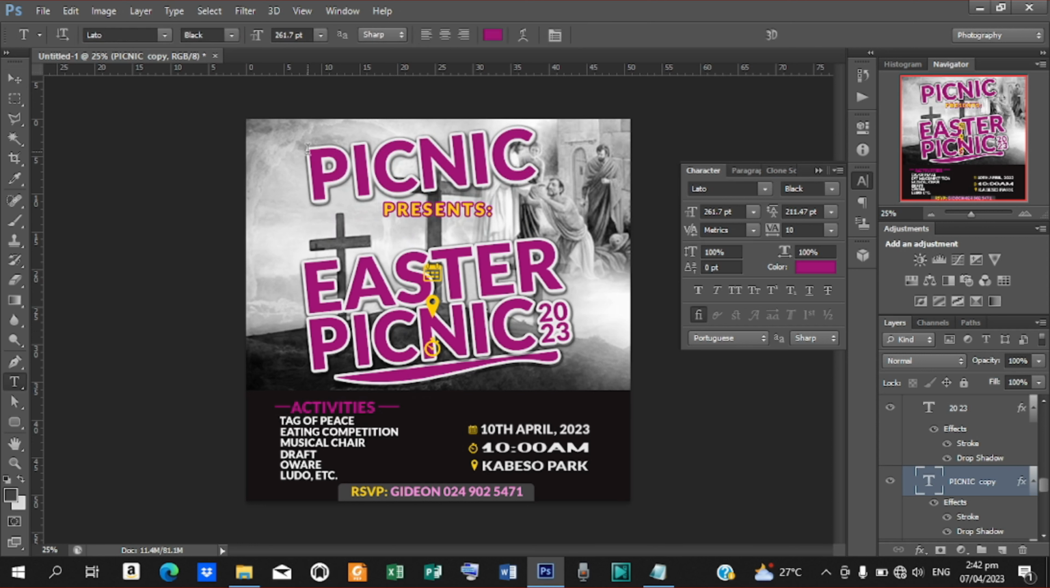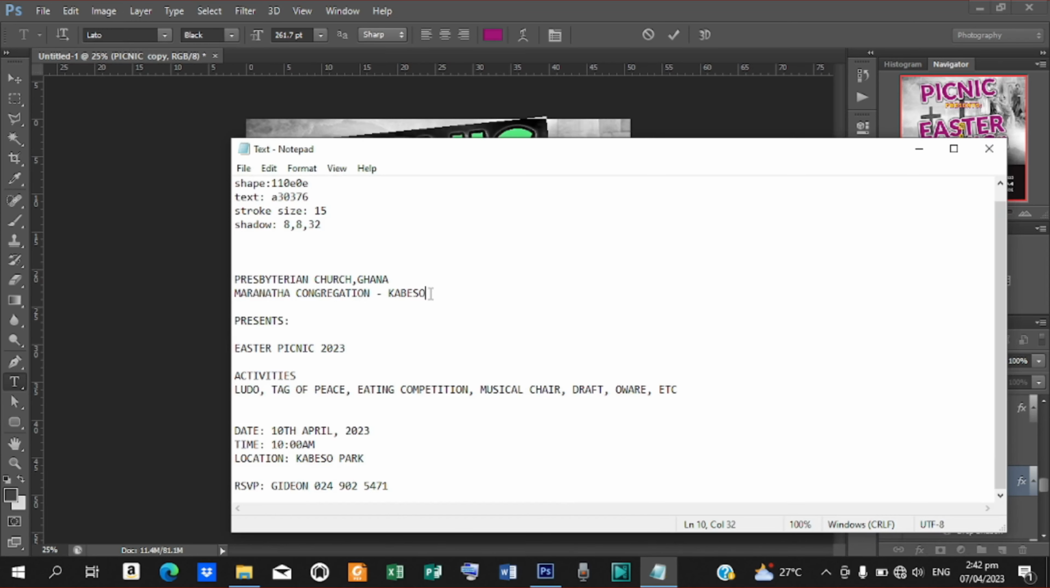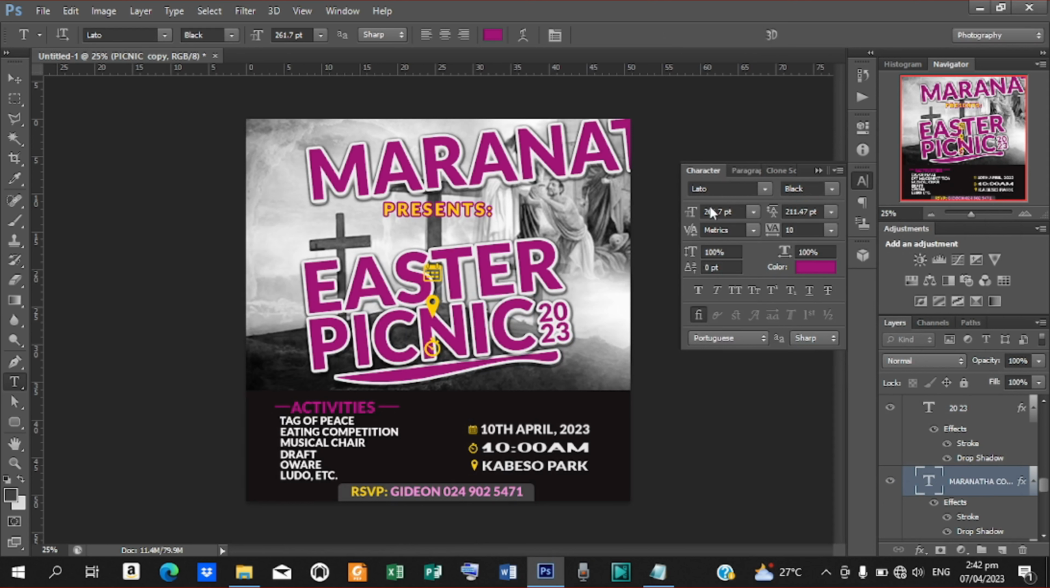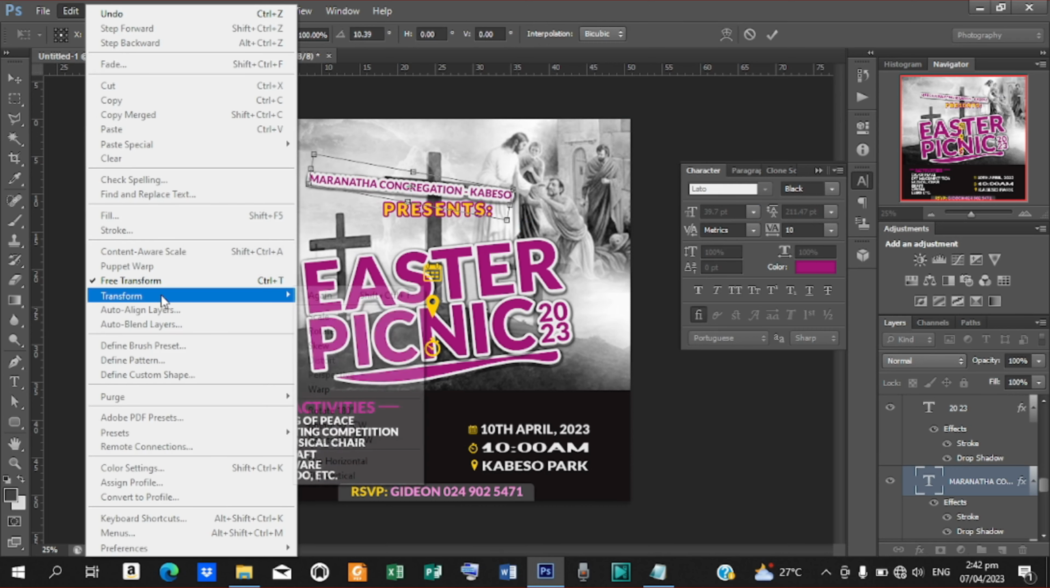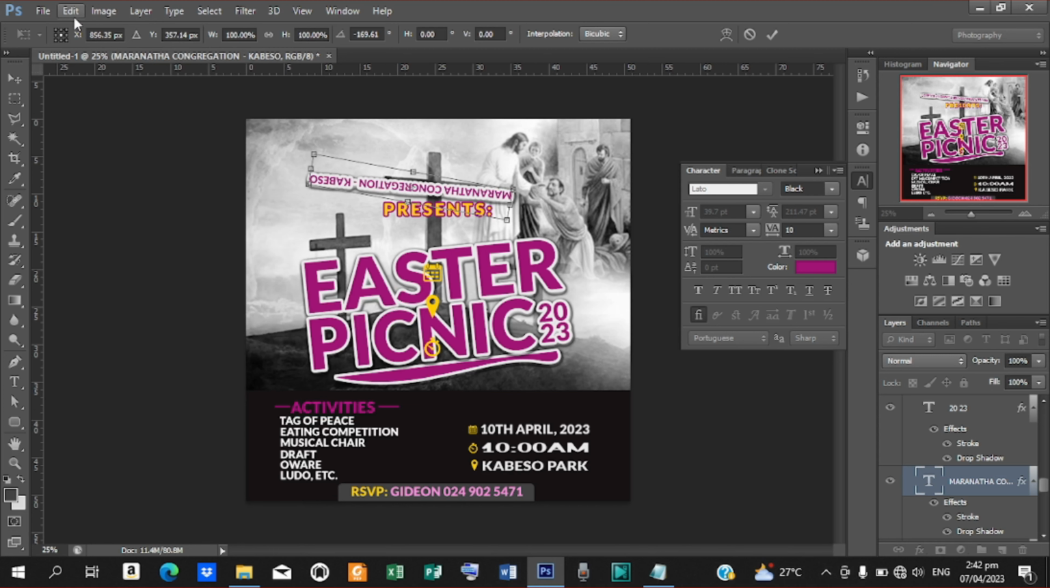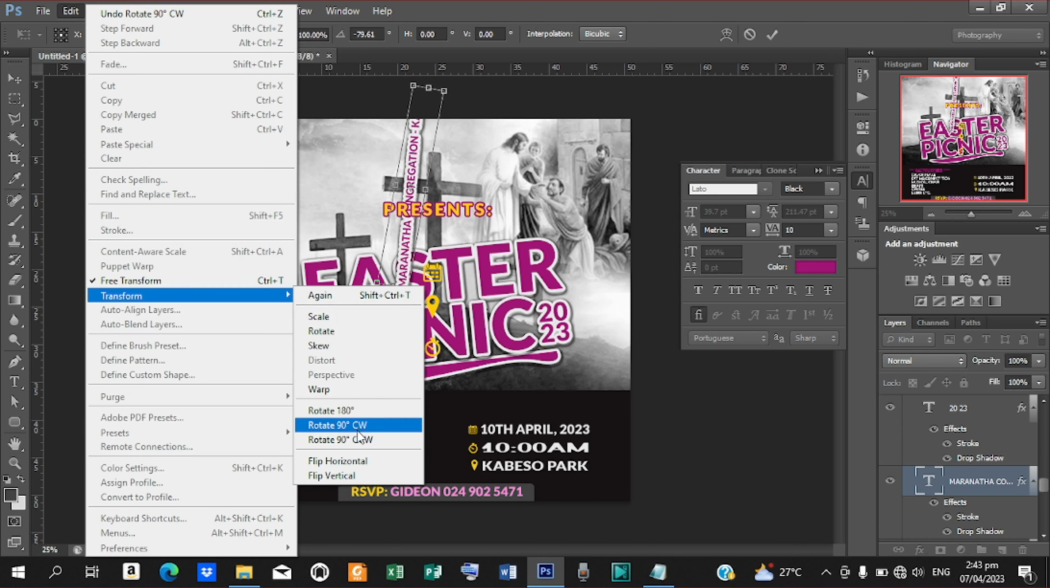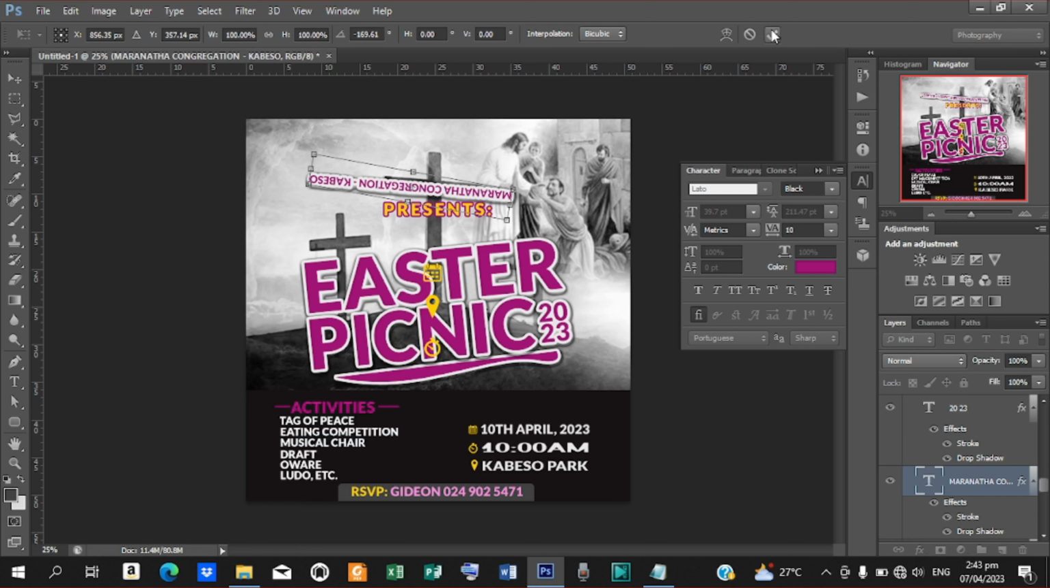Okay, hit on your type tool and then copy this, Ctrl V to paste that, then reduce the size, go to your edit, go to transform and choose rotate 180. Okay, then let me rotate it. Hold down shift, okay, let me bring this here.